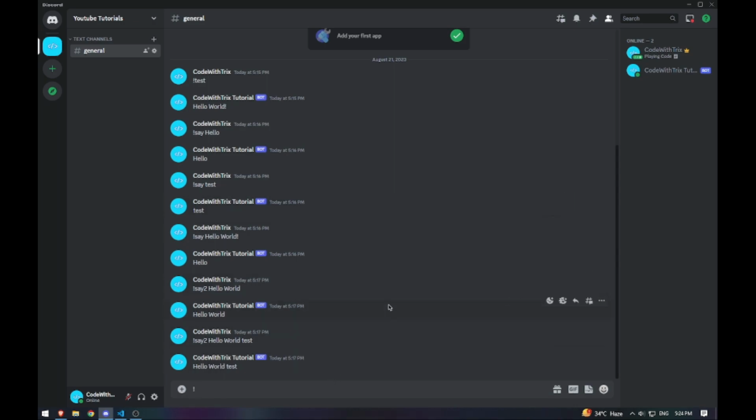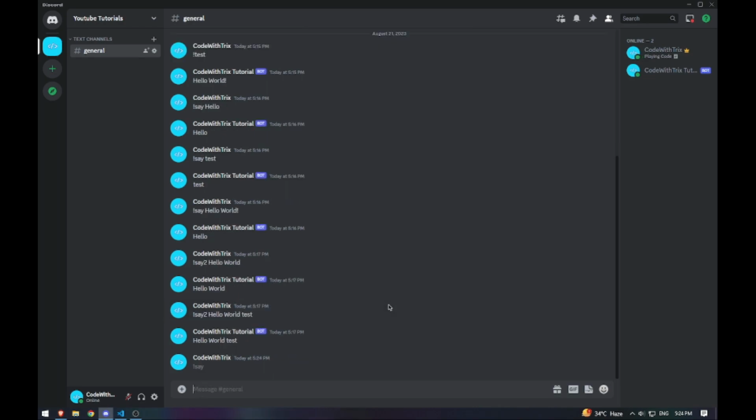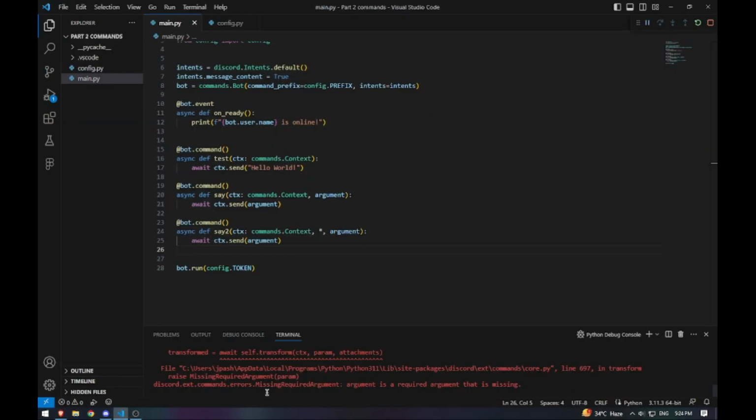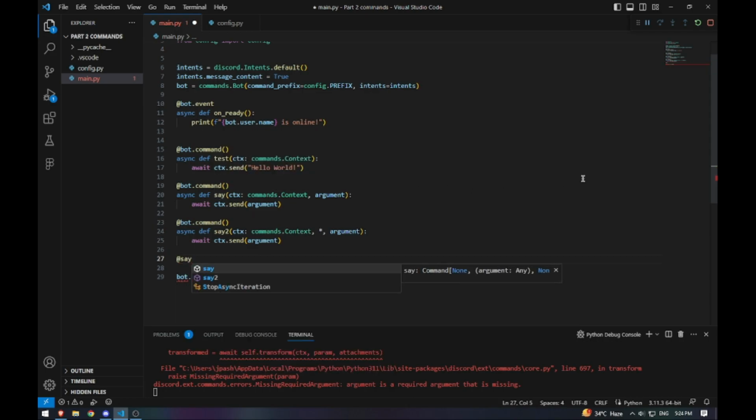Now we will learn how to handle errors in the commands. Here you can see, our bot doesn't say anything when we don't provide the required argument. It's because it's throwing an error in our console. Discord.py has its own error handlers that we can use. We will create an error decorator. We will use our command function name as name.error.